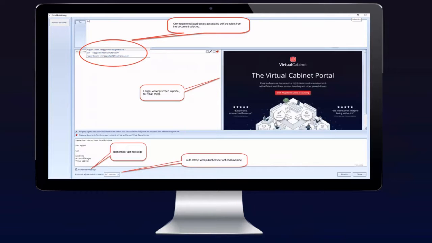Well, obviously you grab the document from Virtual Cabinet, maybe one document or 3 documents, you publish to the client, and you want to do your final check that it's the right document, it's got the right number on or whatever. So we've increased that size so you can do that right here in the portal. We've got remember message, which means if you're sending out a lot of the same stuff, the same message pops up there as well.